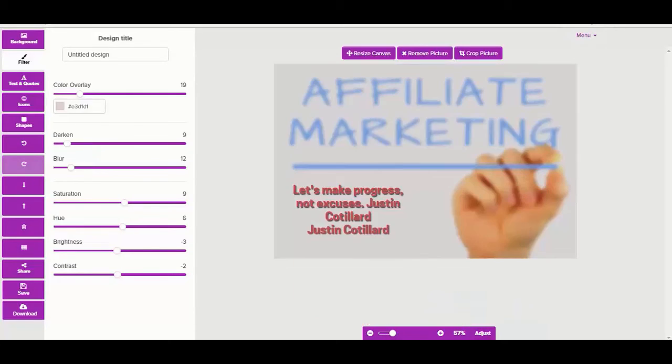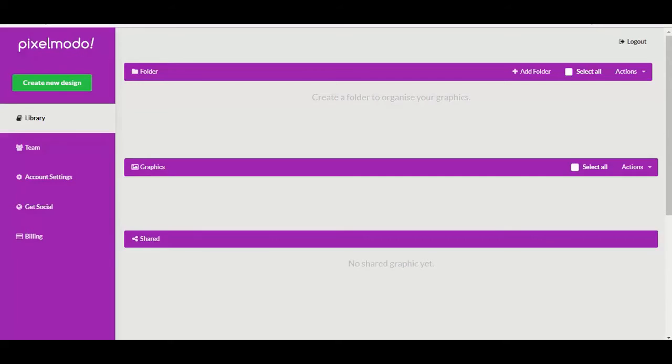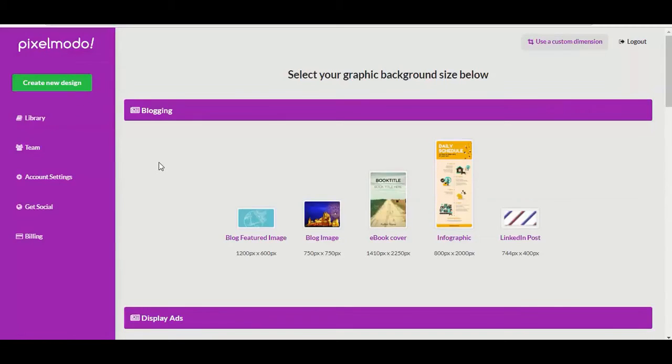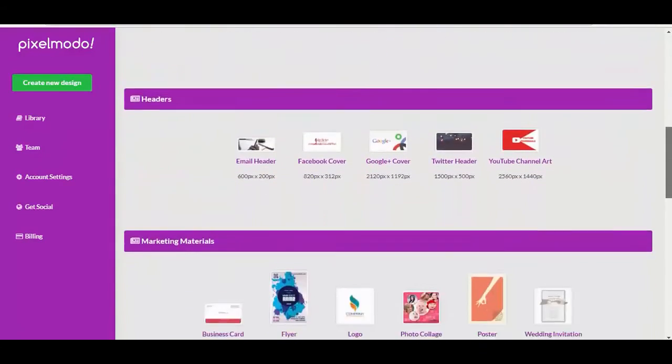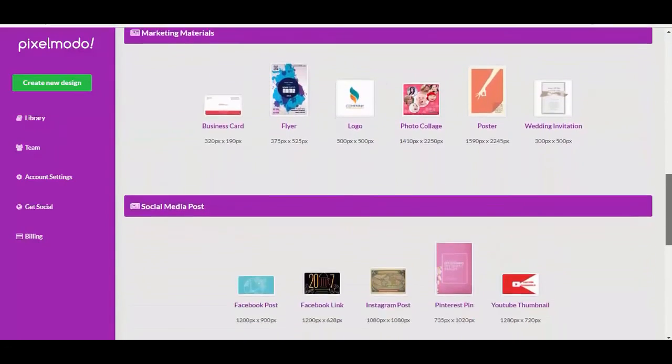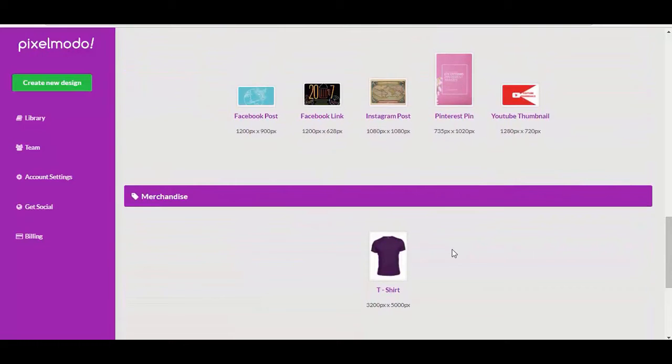And then what I want to do now, let me just close these down and let's go back to the library. So that's your default setting when you log in, and what you need to do is create a new design. And what I want to do now is show you the various design formats that exist. There's quite a few of these, or you can just choose your own custom. And what I also want to show you, we also have merchandise.